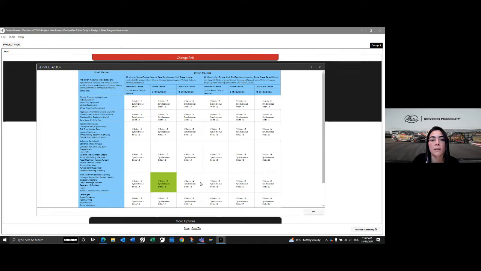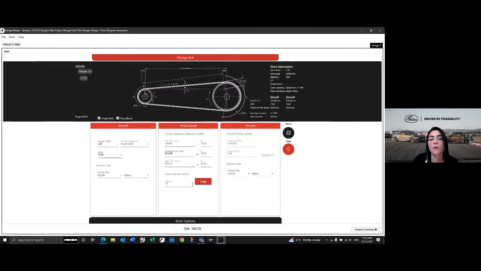On this one, the customer said that the belt is driving for 16 hours, which is the third column. And then we select 1.4, just select here, press OK, and it will automatically pop the value in here.